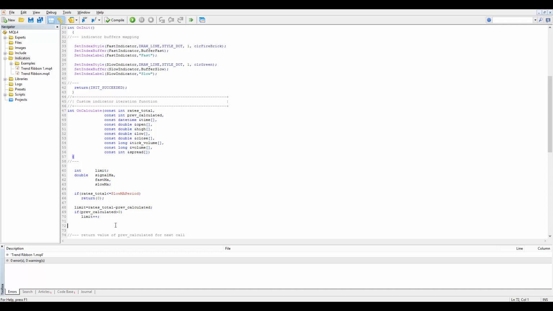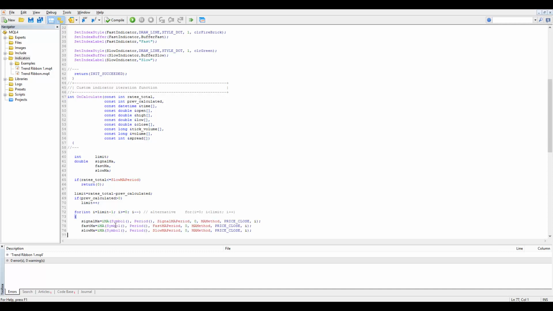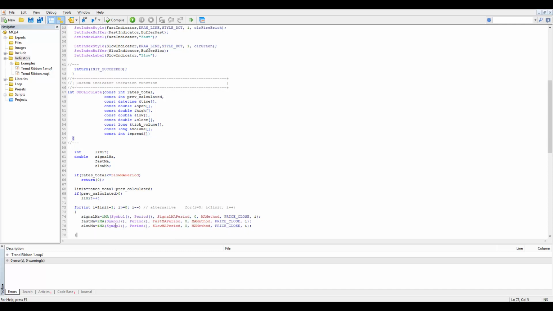Now we'll get into the calculation here. We're going to run this in a loop. Sometimes you'll see this loop written in the opposite way as I've shown here. I will typically prefer to go from the limit -1 up to 0.